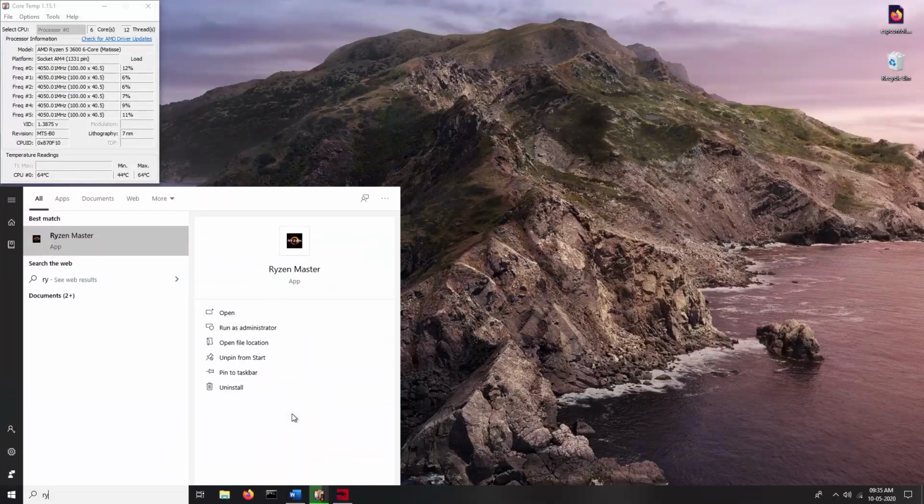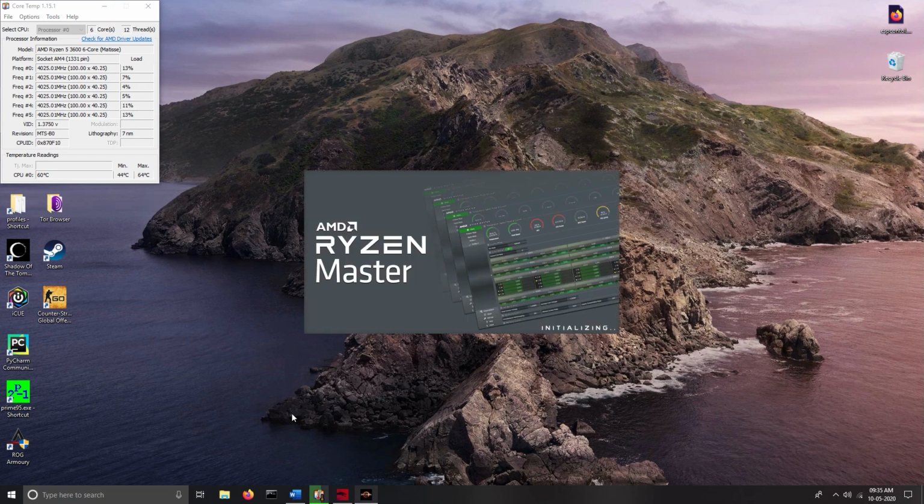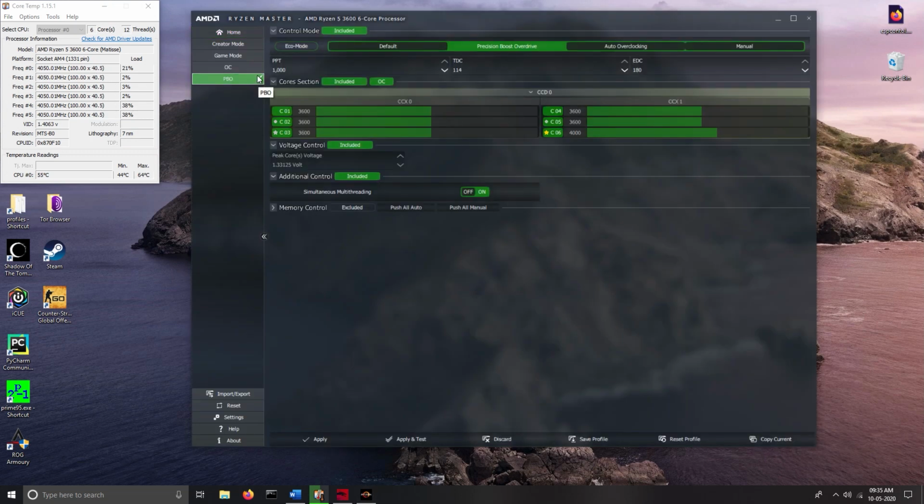Now the second method will work on motherboards from any vendor. You need to download Ryzen Master from AMD website. Link is below the like button. In Ryzen Master, select a custom profile and rename it to underclock.